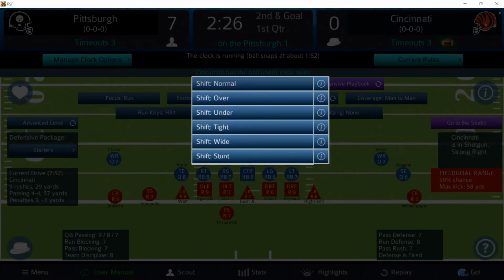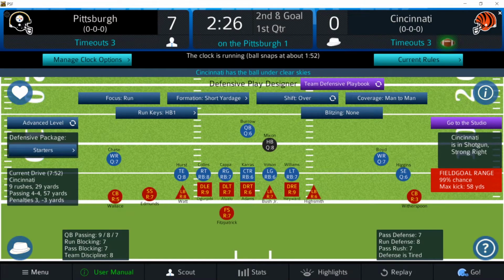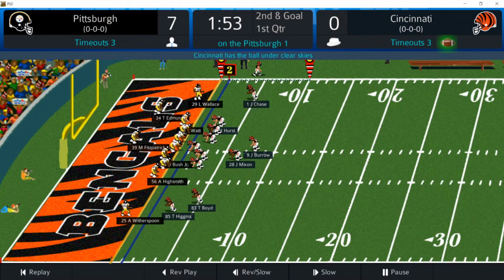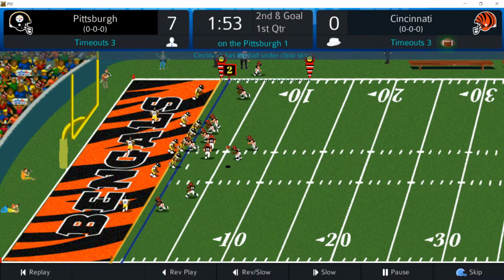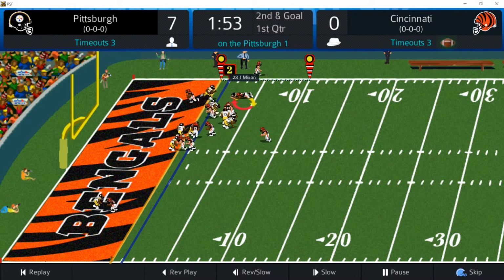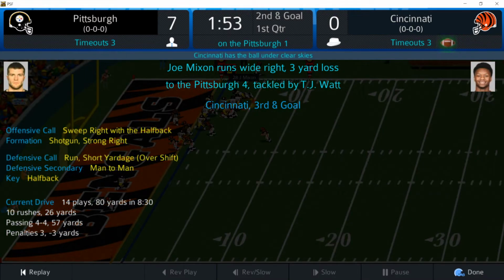I think we're going to shift over. All right, let's see if we can stop him here. It's in the shotgun. Hands off to Mixon, and he's stopped behind the line for a 3-yard loss.